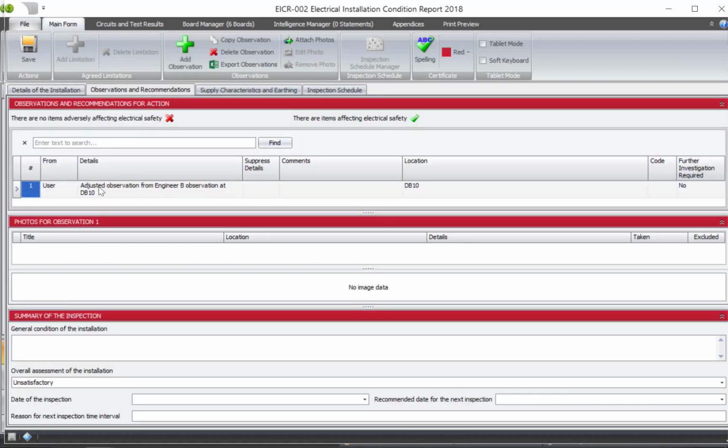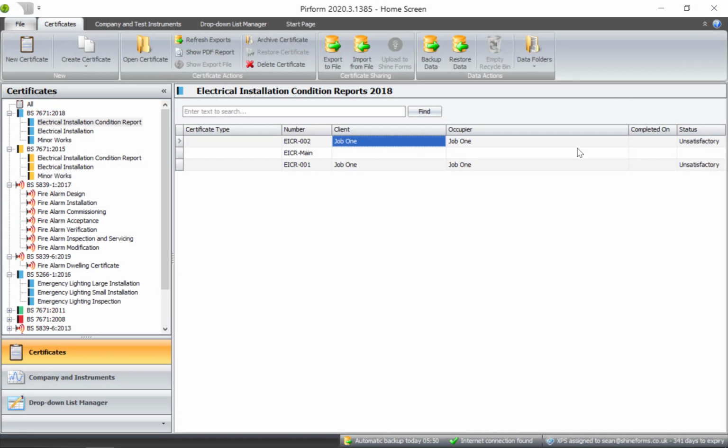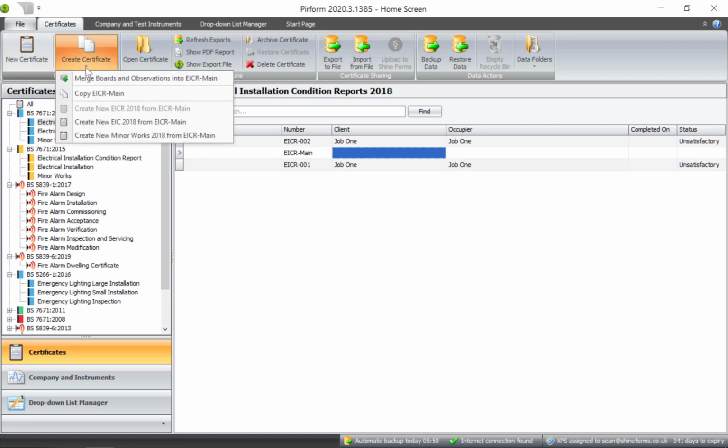And when I go into the main form, I can see that they've adjusted some of the text in the observation that they sent through previously. Let's merge these changes into my main certificate. To do that, I select my main certificate in the Pirform home screen, go to the Create Certificate menu in the ribbon, and choose the Merge Boards and Observations item.